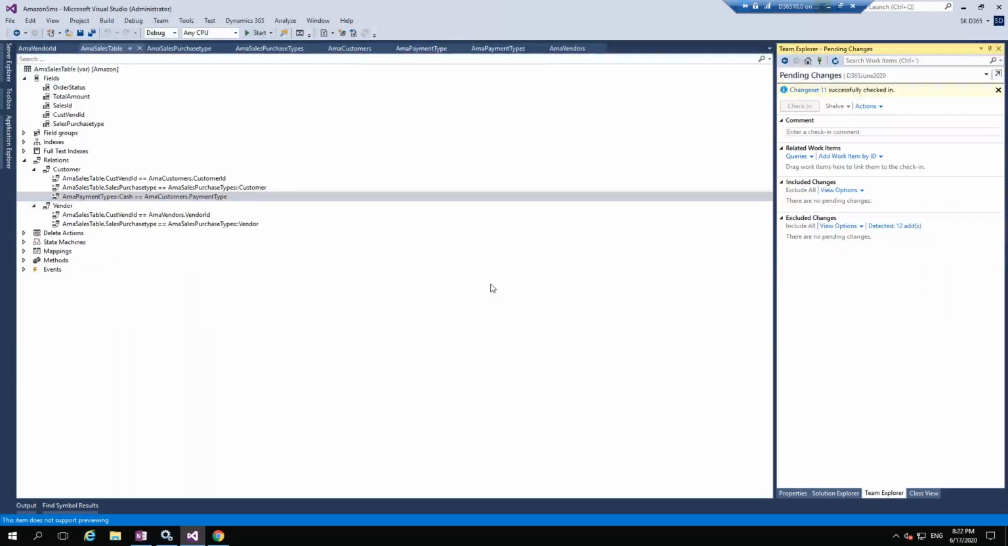Any queries? Kamal, go ahead. I have a little bit of doubt on the cardinality property. Is it mandatory to define the cardinality? It's mandatory if you want to use data entities. When you are working with data entities, you should say whether it's a one-to-one mapping or one-to-many mapping. If you don't want to use data entities, you can keep it empty.